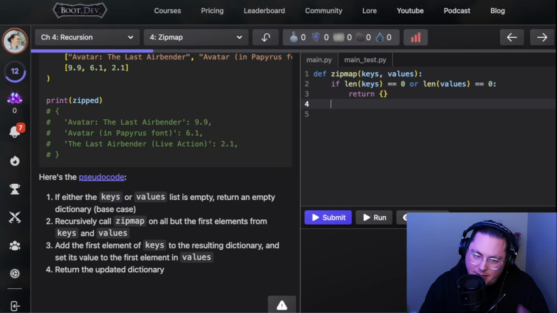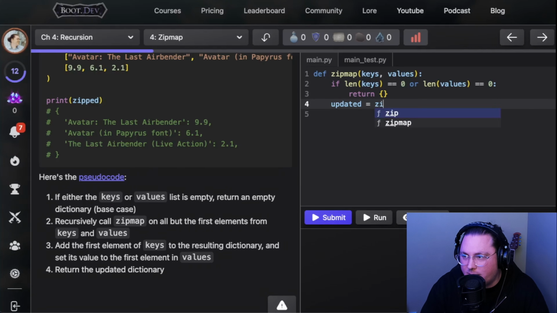Okay, so let's not get ahead of ourselves. Let's call this updated equals zipmap. We need to call that on the keys. What does it say? All but the first element. And then we have the values. Wait, all but the first element. So that's the opposite of that.